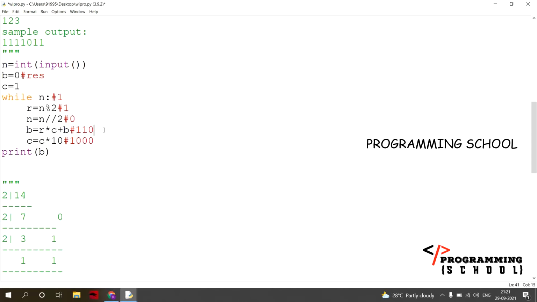Now coming to this question, what is R value? R value is going to be 1. 1 into 1000 plus 110. Yes. Now C value becomes 10,000. And what is n value now? The n value is going to be 0 and it is coming out of the loop, and the B value is going to be 1110, it is going to be printed like this.